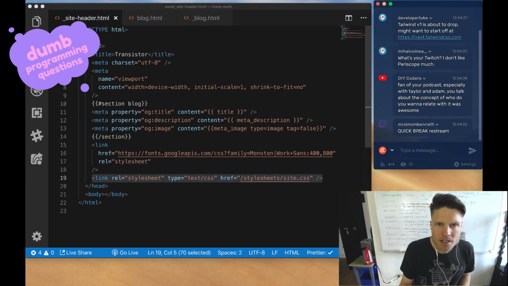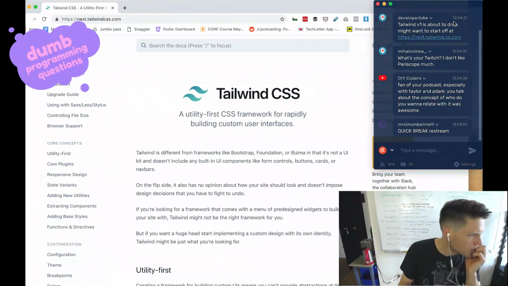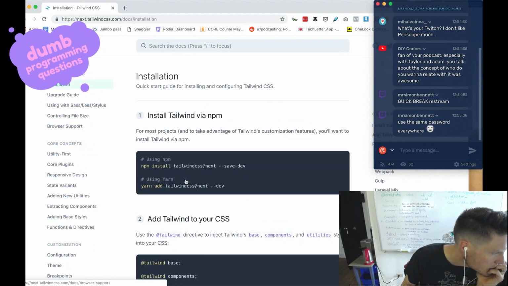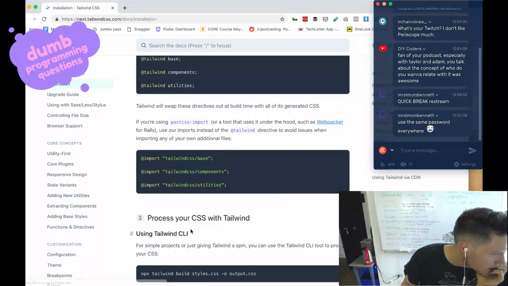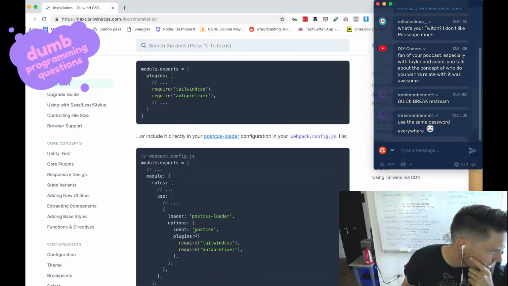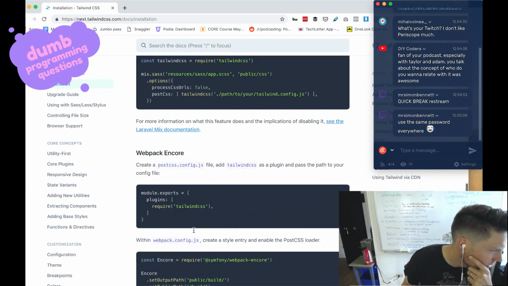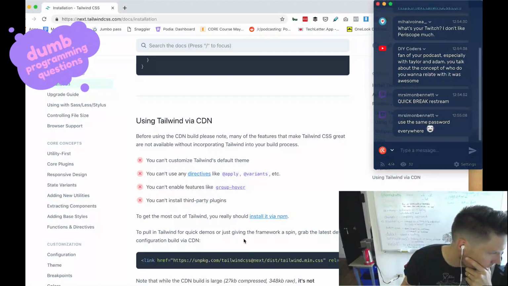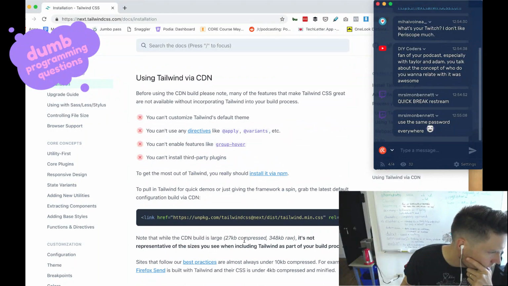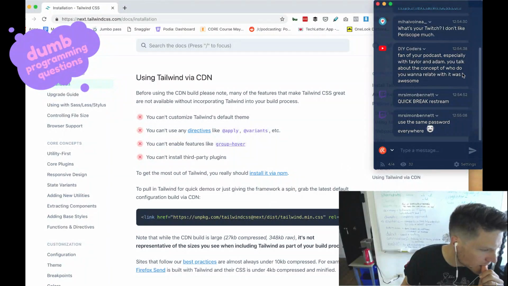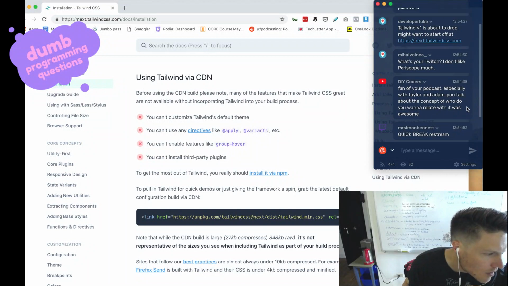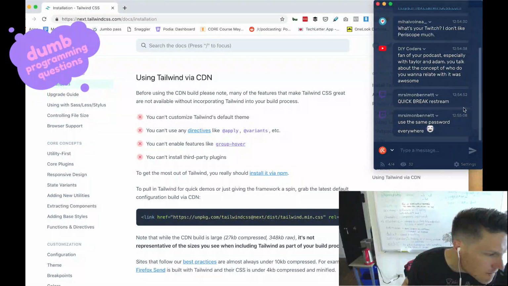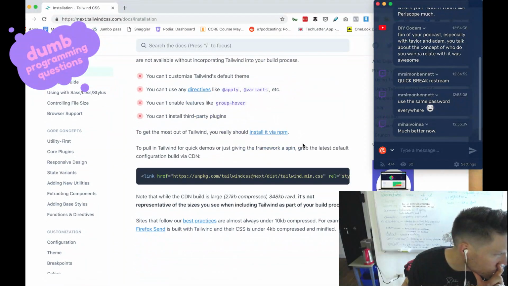Oh, there's a new Tailwind. Let's check this out. Uh-oh. Hey, what happened to the quick start? Now I've got to do all of this crazy stuff. Oh my God. Before using the CDN, please note many of the features don't work.